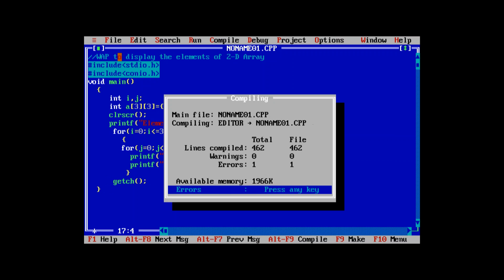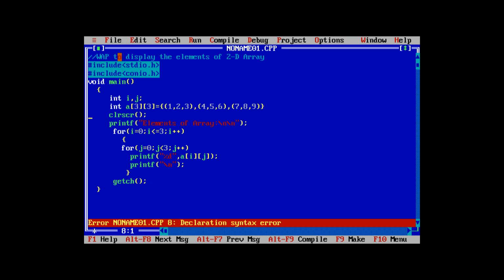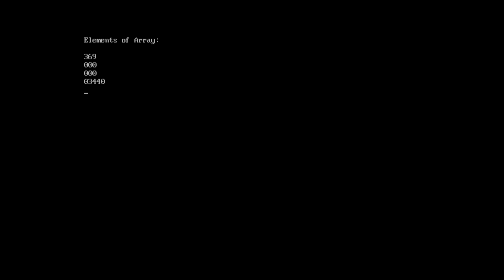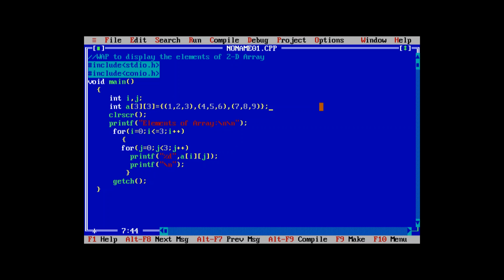Now if I compile this code, there is one error, declaration syntax error. There is no semicolon at the end, that's why it is a declaration syntax error. Now if I compile, there is no error. If I execute this program, this will print something like 369000, so there is some error in this one, that is percentage d a[i][j], j equals to 0, j is less than 3, j plus plus. There is a void main, i j, a[3][3] = {1 2 3}. Alright, this is not brackets, this is also curly braces.